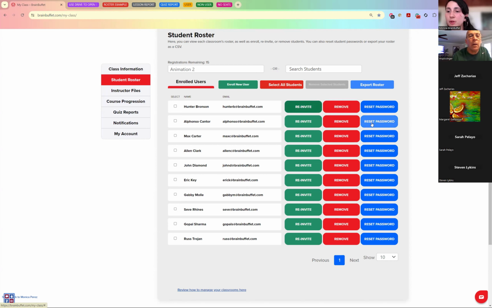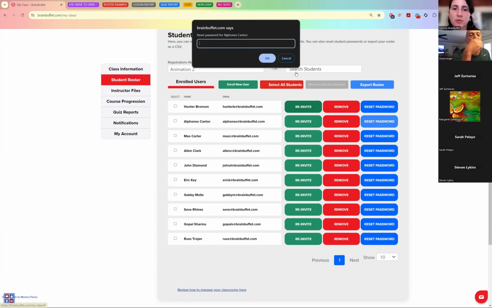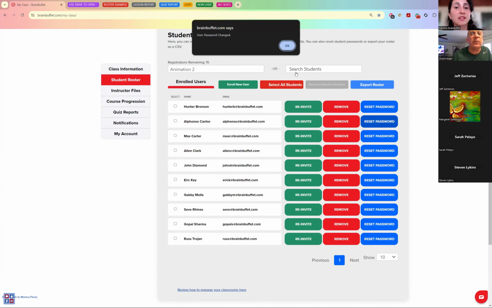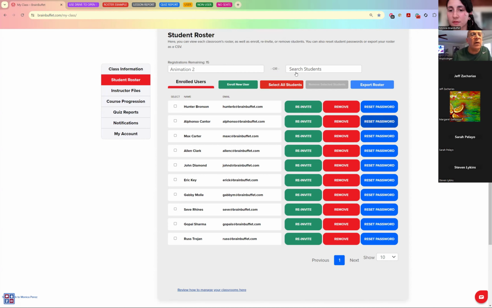So if they know their email, but they forgot their password, you can just come here and type their new password. So hello, 1, 2, 3. That's it. It was changed so they can just log in. And you can see here the email they used to create the account. So you can tell them, your email is this one, and I just changed your password to hello 1, 2, 3. And then they can change it afterwards.